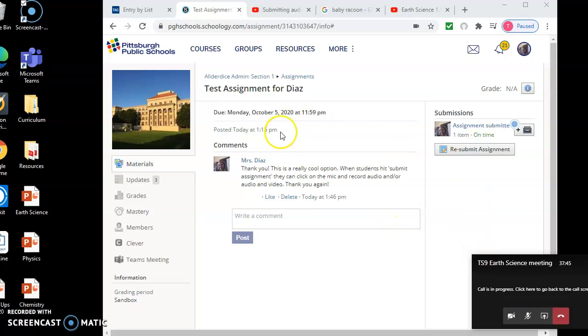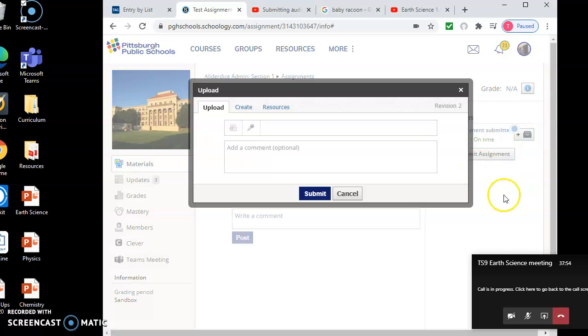So you'll go to our assignment. This is just a sample assignment I had someone make for me. And you click over here, Submit Assignment. Mine says Resubmit just because I already played with this once. You guys are familiar with seeing this. Typically, you would click on this to upload a file.